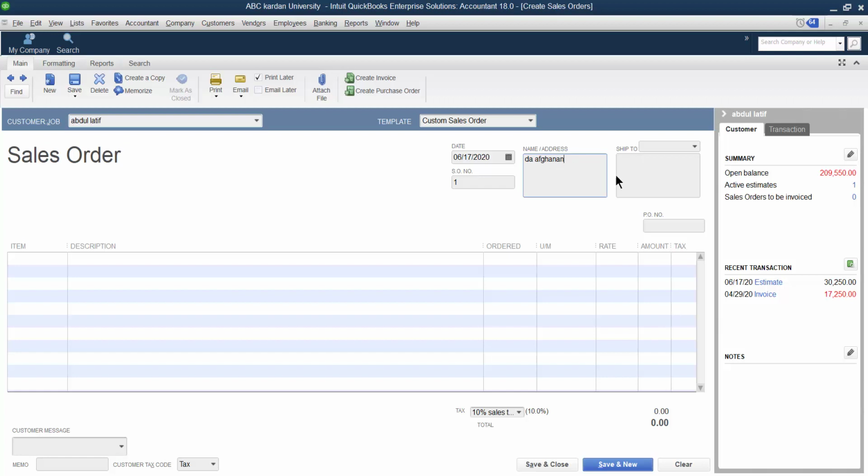There are two addresses. One is the office address and the second is the shipping address. Shipping address means, for example, if the warehouse of this Abdul Latif is somewhere else, we can mention that one. Let us say, for example, that it is in Khairkhana, right? So the head office is this one, and this is the shipping address.